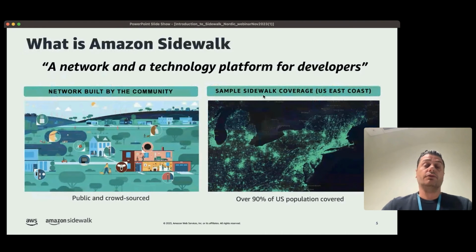So now that we explained the problem, I wanted to get more into the details of what Sidewalk is and the way we built it, underlining some of the characteristics of the Amazon Sidewalk network and technology. So what is it? It is actually both a network and a technology. We built this network to be public and open to developers that want to develop their own sensing applications and connect those sensors to the cloud.